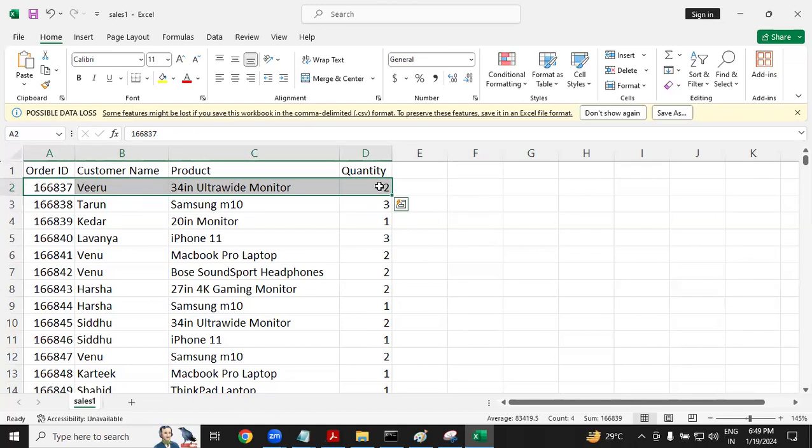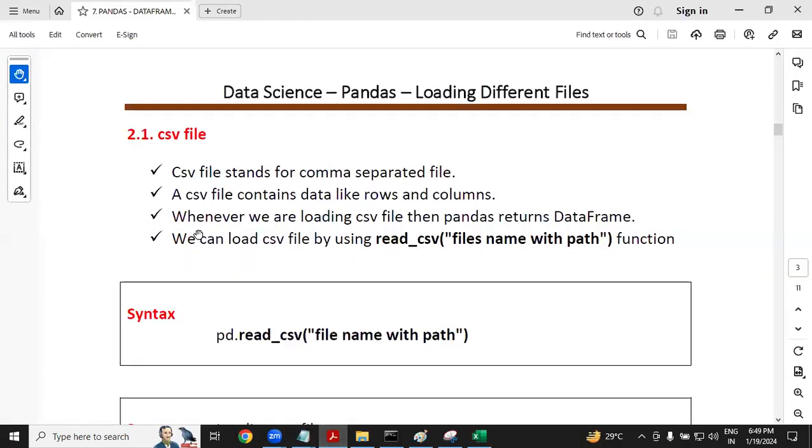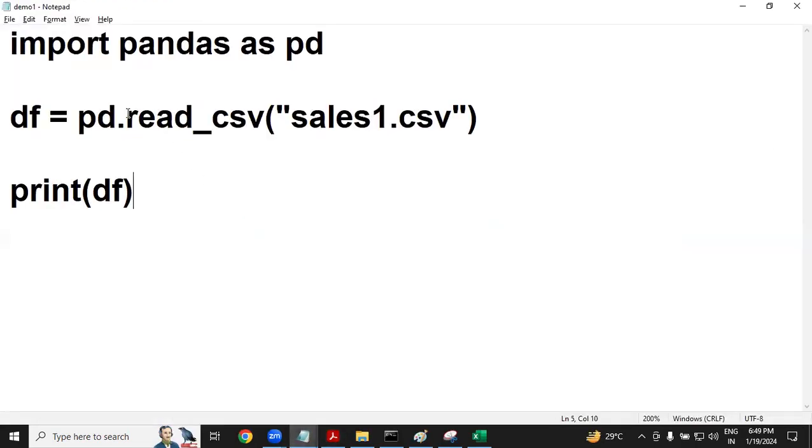That's really beauty. Client will give this kind of file. Then this file, first you need to load into a data frame. Load into what exactly, sir? Data frame by using pandas actually. Keep in mind that whenever we are loading the CSV file, then it returns the data frame. Good. Let me tell you.